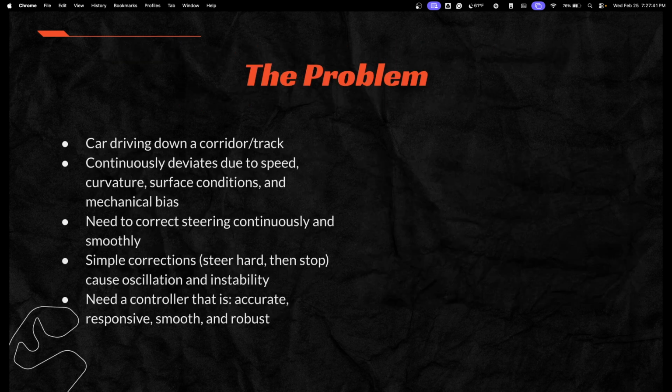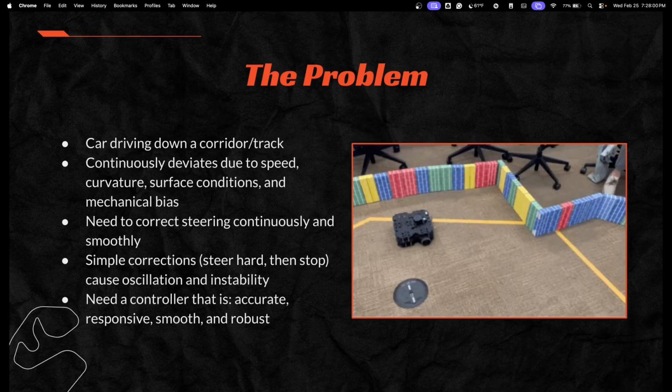And the problem is, you have the car driving. You constantly need to be able to tell the car how fast it needs to go, and constantly be able to tell the vehicle how it should steer: the front tires, the steering wheel.